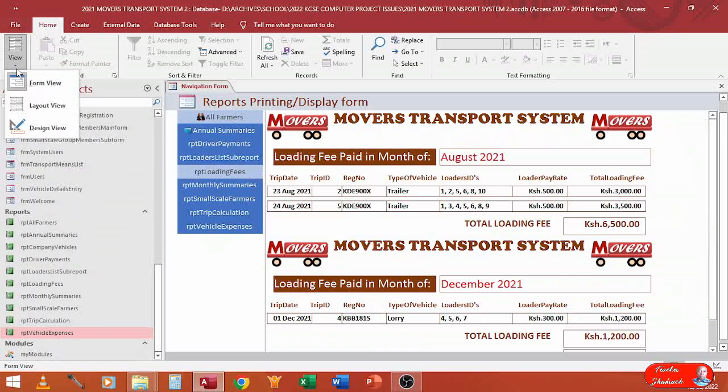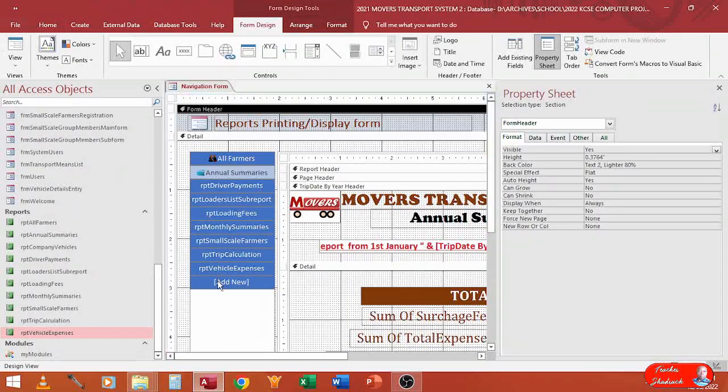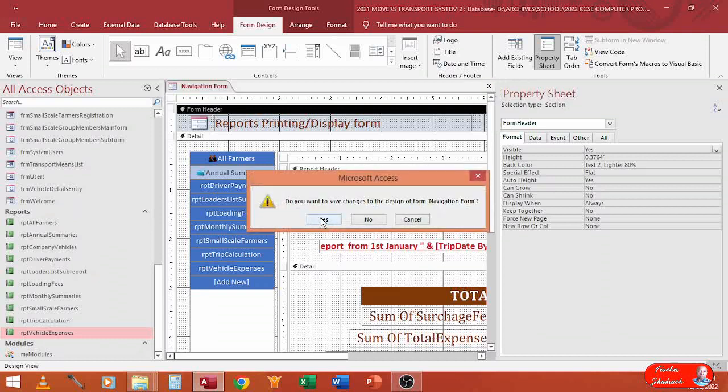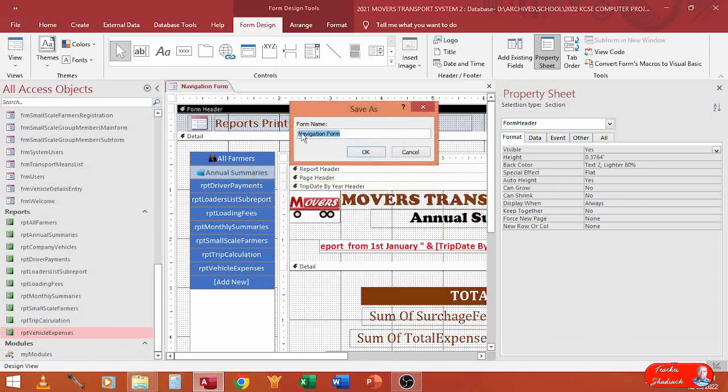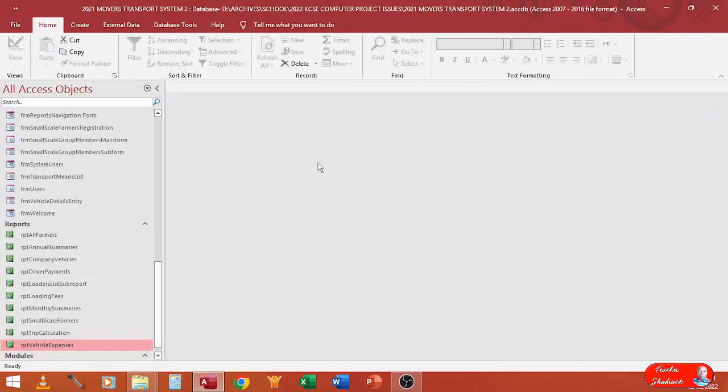Remember, in the other form I have already demonstrated how you customize the buttons again to make them look 3D, three-dimension objects, to make them more appealing and more appetizing. So that's my second form. And then yes, I want to save it. I will call it FRM output AMA reports. Let's call it reports navigation form. Already saved.